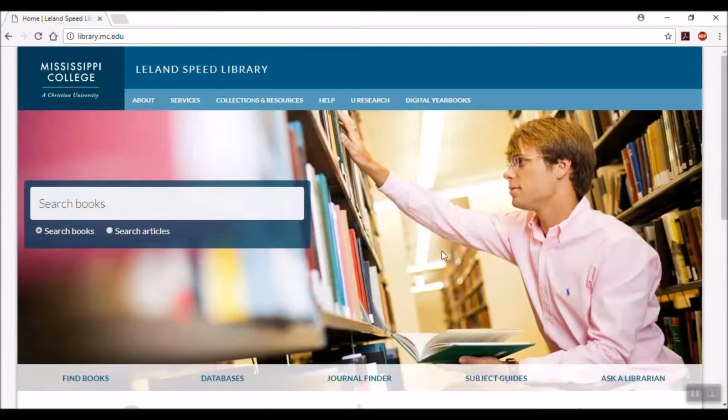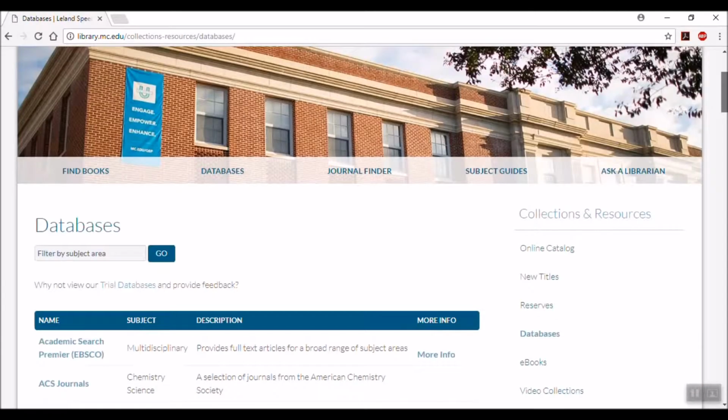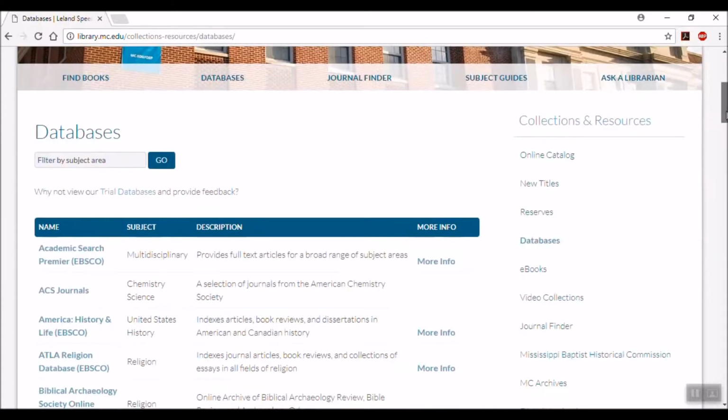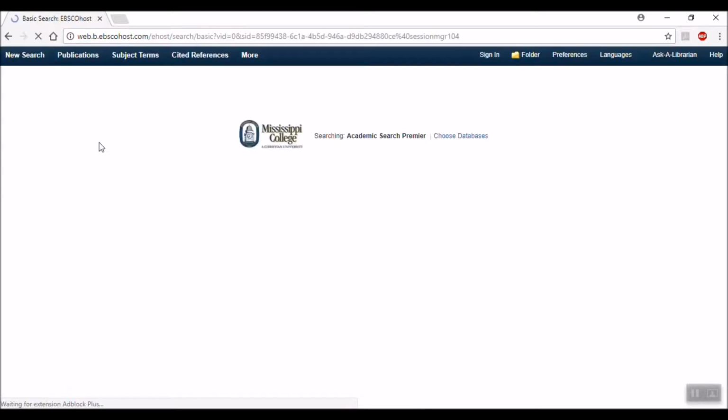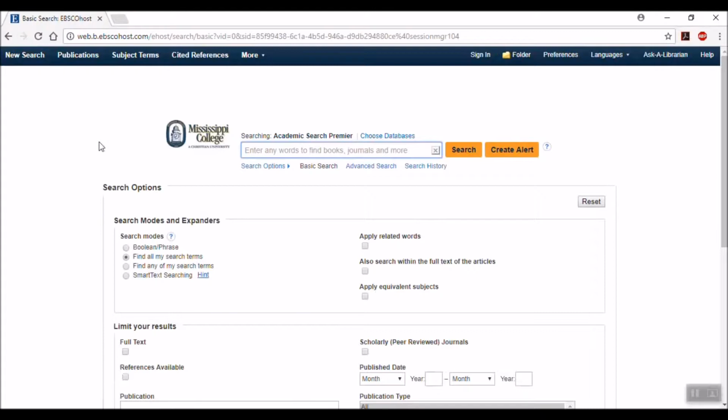From the home page, again, about halfway down, we see our 5 links along the gray bar, and let's click on databases. We're going to look at one database today, which is at the very top, so it's easy to find, Academic Search Premier. Academic Search Premier is an EBSCO database, and it's one of the easiest to use.